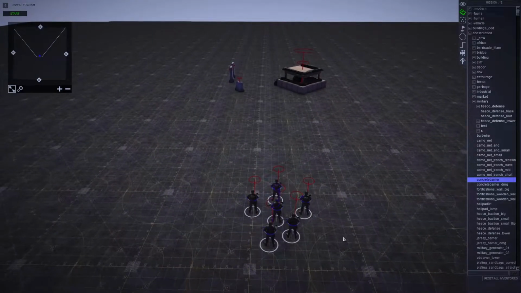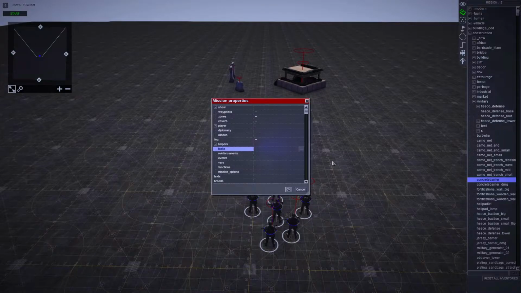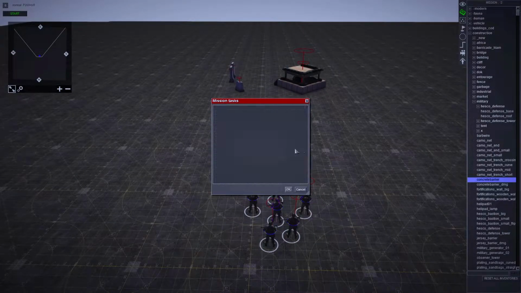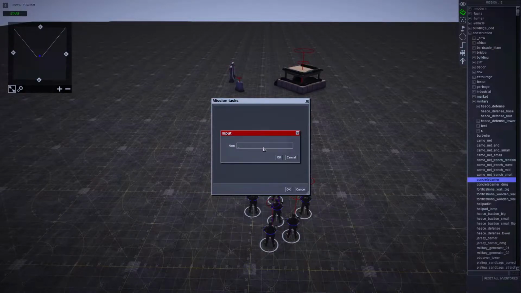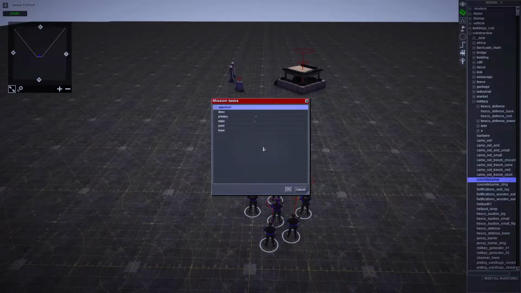Now, for setting this up, once you have the F3 menu open, you're going to hit the F9 key. And you're going to come down here to Tasks under Helpers. All right, you're going to open that up, right-click, hit Add, and then name it whatever you want. I'm just going to do Objective 1.